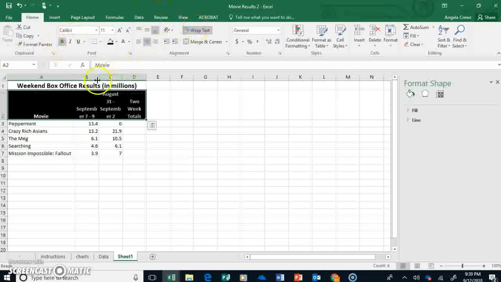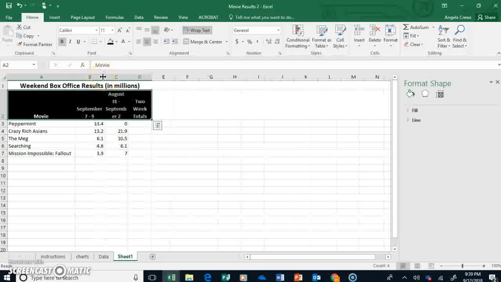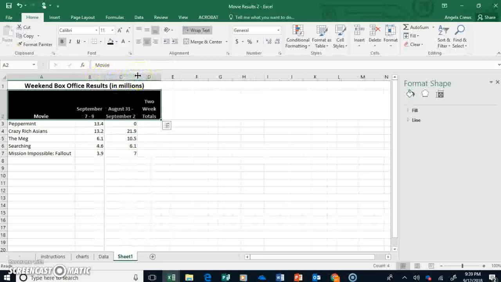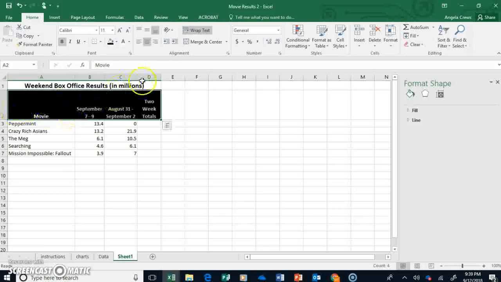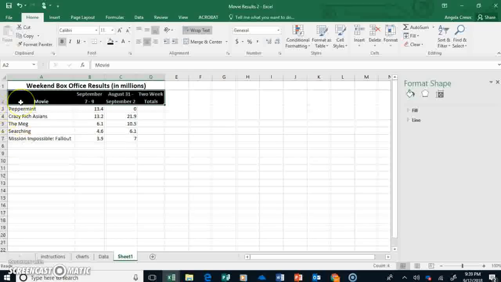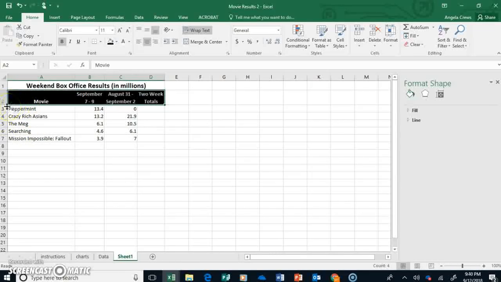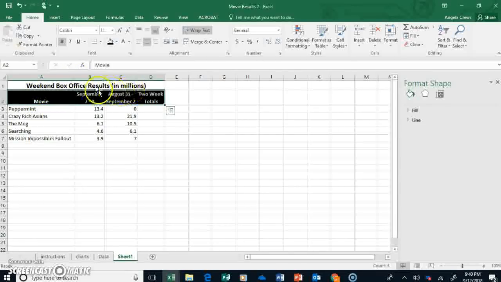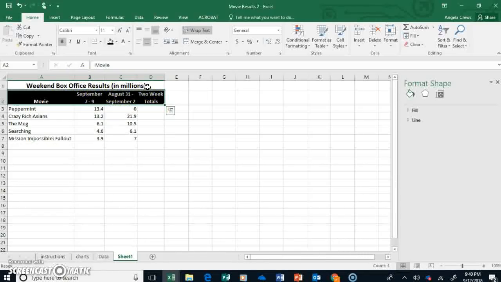Now, even when you wrap your text, what you might need to do is go over here and make it just a little bit bigger so that you can read those, and then 2 week totals, same thing, you can make that just a little bit wider. Then go down here and double click between 2 and 3, and that will auto fit your row height. Sometimes you have to manually change it, but that is why we did not auto fit A, because if we would have before we merged and centered the title, then it would have made it as big as weekend box office results in millions. So that's why we just make it a little bit bigger.